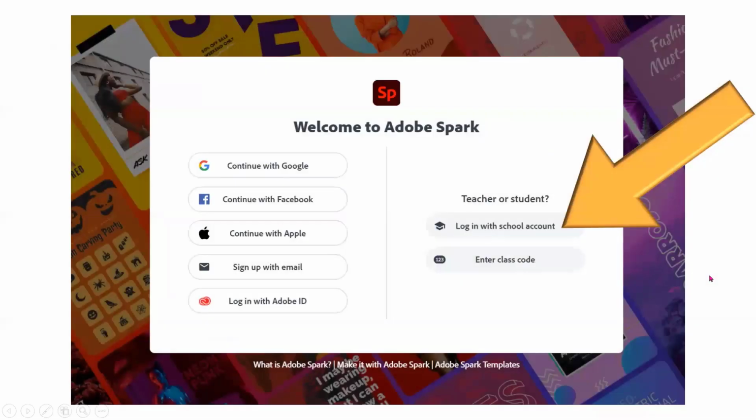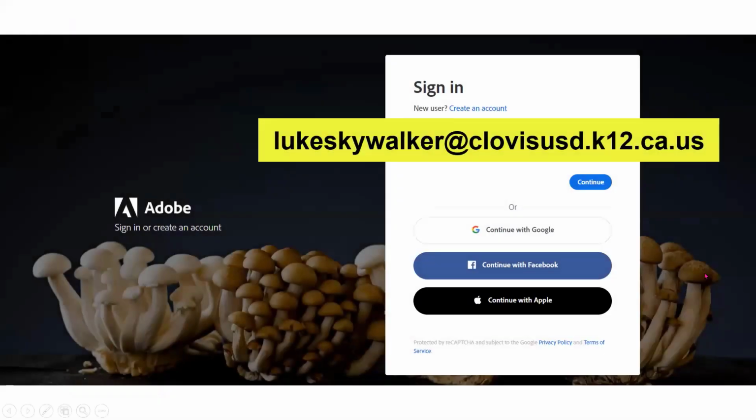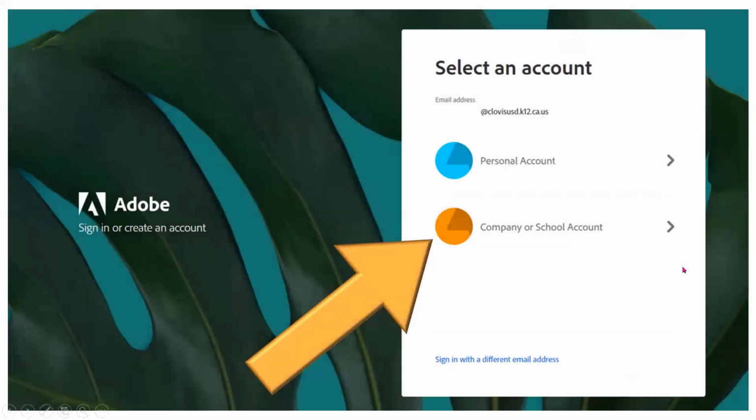You also are going to come over to the right-hand side where you see the graduation hat. You're going to log in with a school account. And then this is where it's different. You're going to use the long form of your CUSD email at clovisusd.k12.ca.us in that same login location where the students are signing in. So you're using that same space, but you're using the long form of your email. And then you're going to click that blue continue button in order to move on.